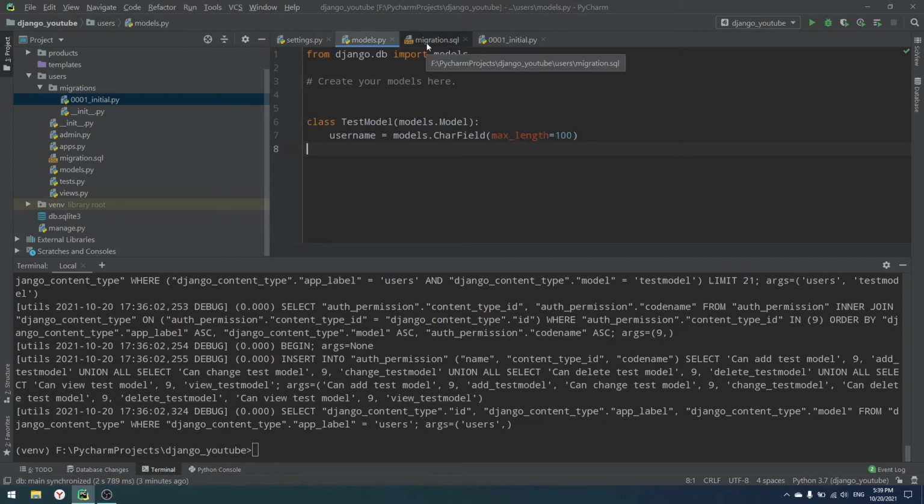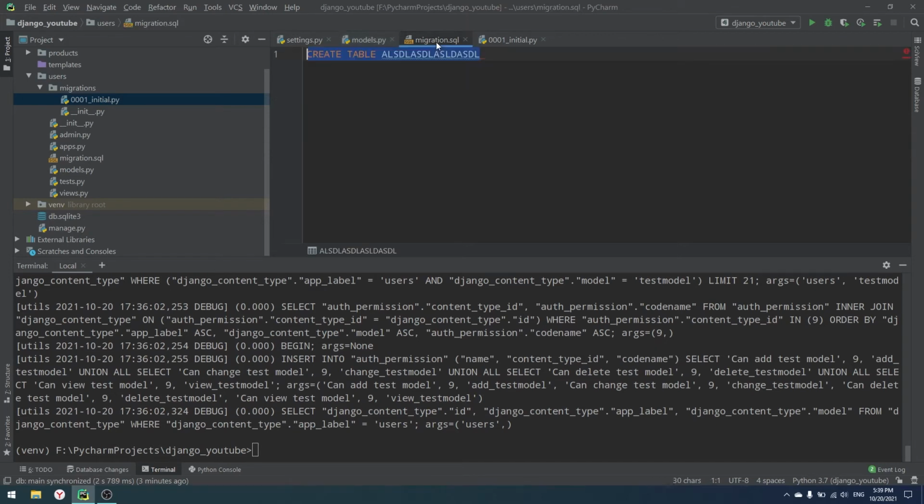ORM is a separate layer for you to work with the database, but with the objects of your programming language. That's just the most simple explanation. I think I had an explanation on ORM, so you can look for it. Maybe it will pop up somewhere here, but yeah, ORM is just when you have your objects in the database and you map them to the objects in your programming language, so you can work with them easier.